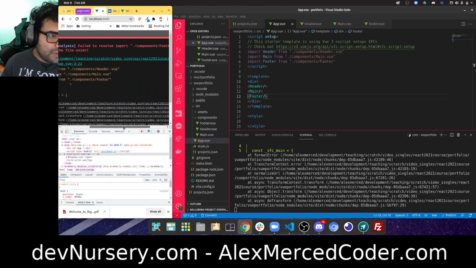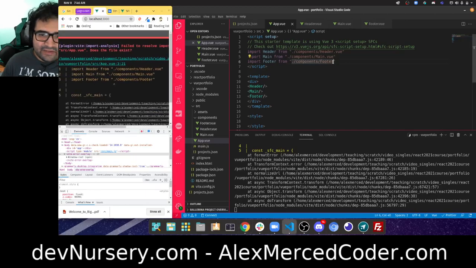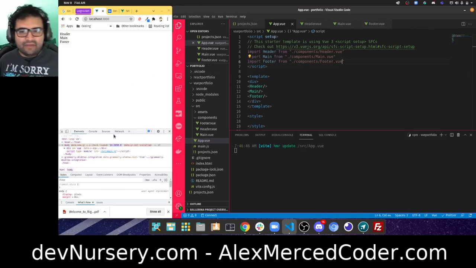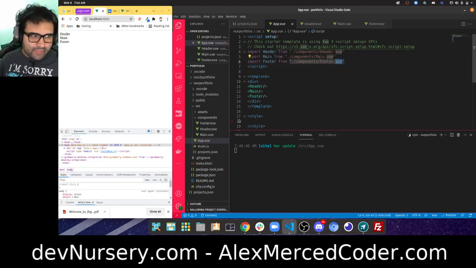Failed to resolve. And this should, oh yeah, that's right, because I didn't write the view extension here. That's the problem. There we go. Okay. So again, for Vue, you have to make sure you write the view extension. Okay, so there I got my three components.